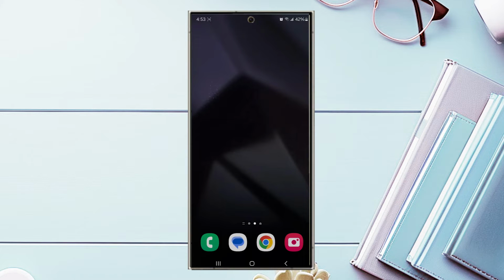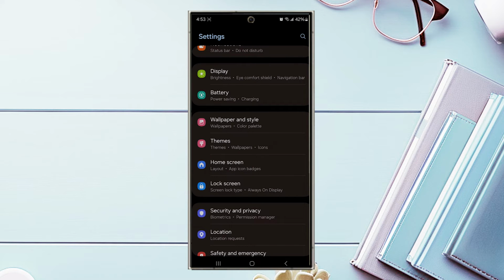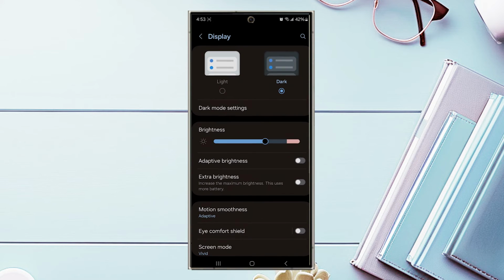So if you want to adjust the screen brightness on the S24 Ultra, thankfully it's pretty easy to do so. The most basic way of doing this is actually jumping into your settings. Once you're in your settings, you want to hit display, and then from display, you'll notice that there's a horizontal brightness slider, which you can use to adjust your brightness.